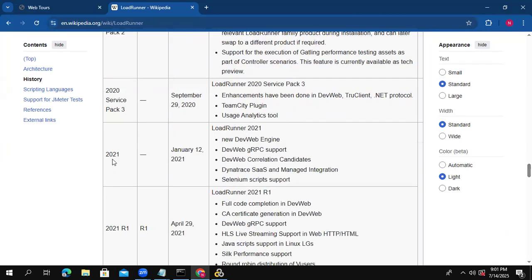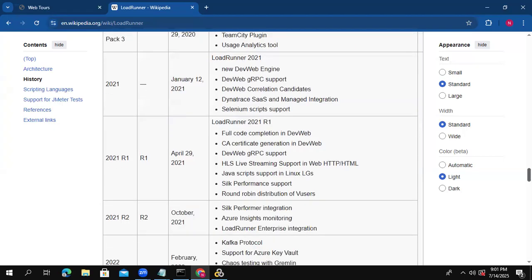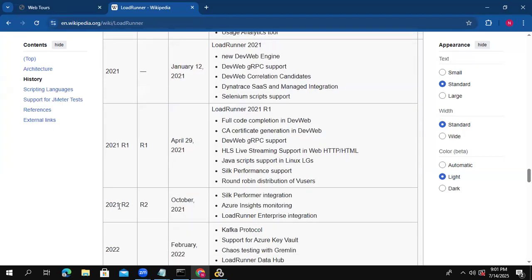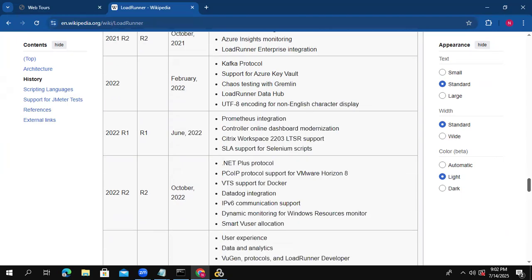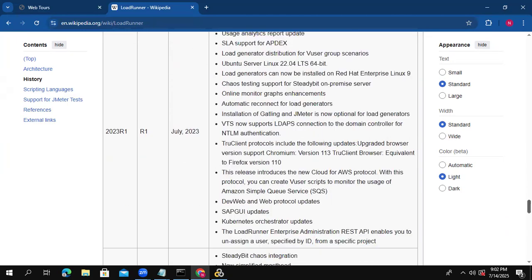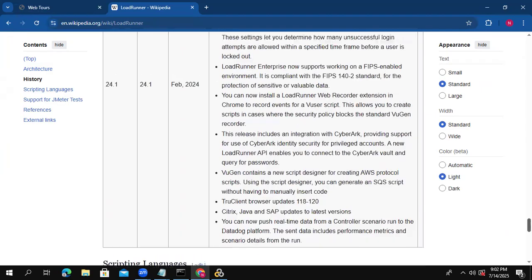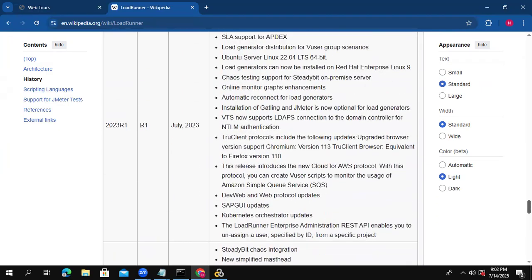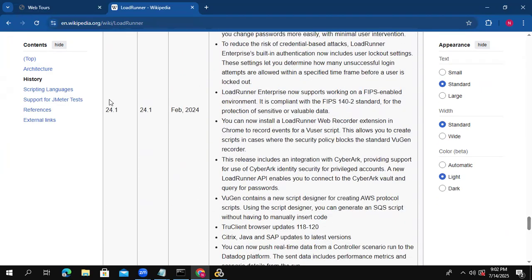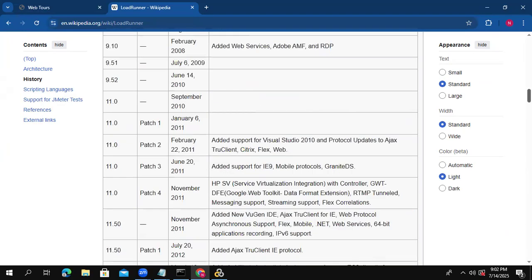And in 2021 again, there is an R1 version. Within the same year they introduce versions, meaning they changed from service packs to R1 and R2. After that 2022 has the same R1 and R2, 2023 the same R1 and R2, and now we have 24.1 as well, which is the current one. So these are all the versions of LoadRunner.